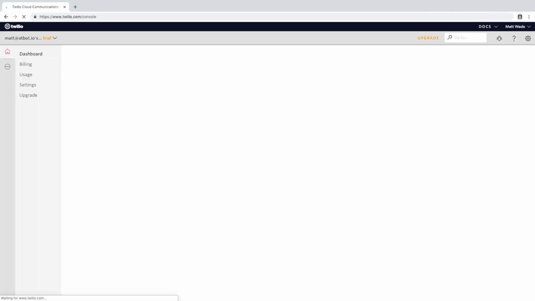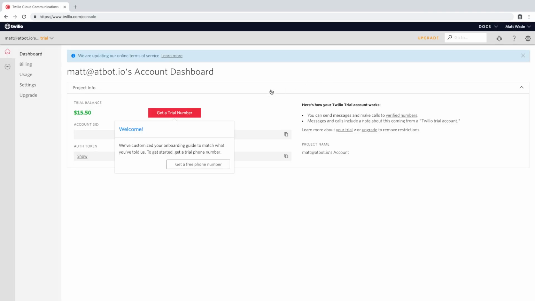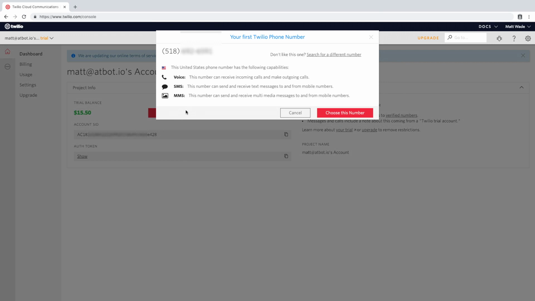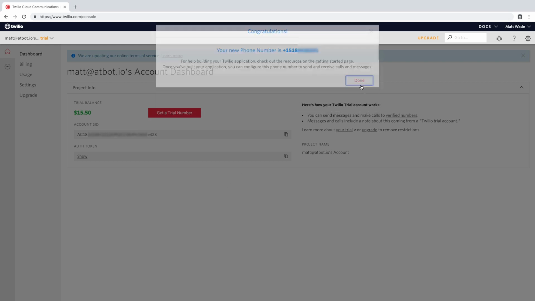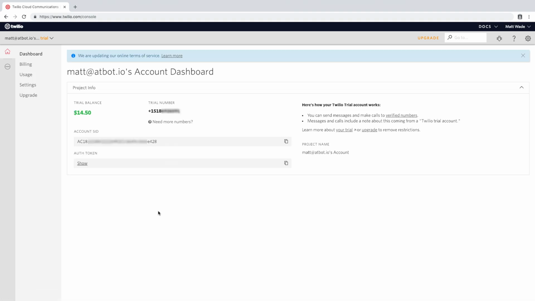So skipping to our dashboard, you'll now see that I have access to everything within Twilio, and I have a trial balance of $15.50. So the first thing I'm going to do is reserve a phone number. This is the phone number that I'm going to be using for texting. It supports voice, SMS, and MMS. And once I've got it, it gives me a confirmation, and you'll see that it deducted $1 from my trial balance. So that's how much one of those phone numbers costs.